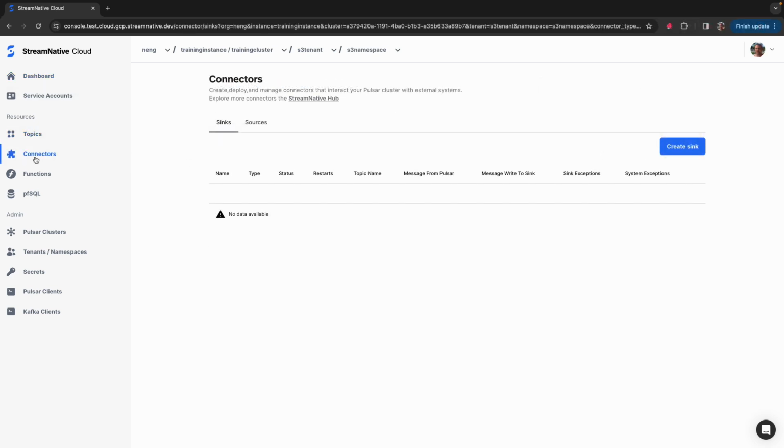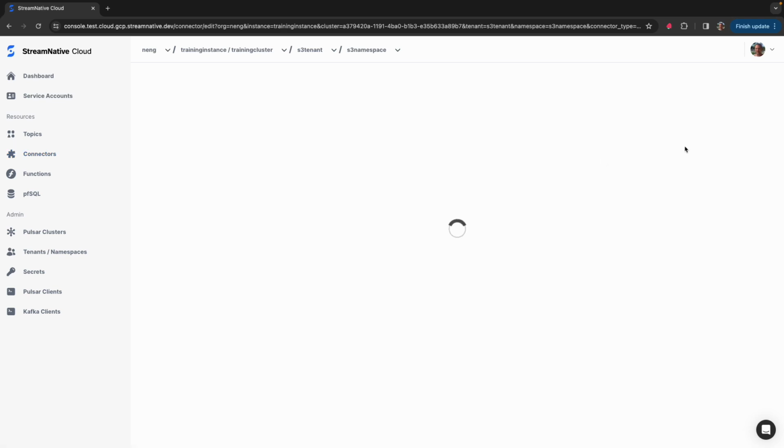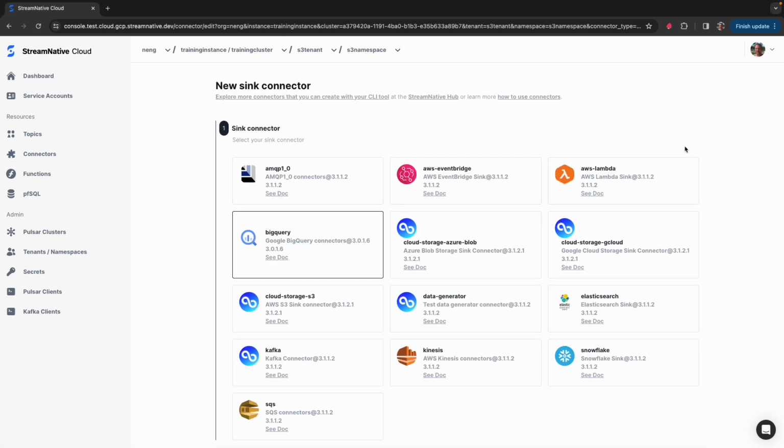To deploy a connector, I go to the Connectors tab and then select either Syncs or Sources. In this case, I want to deploy a sync, so I'll stay on the Syncs tab and click on Create Sync. I'd like to deploy a Cloud Storage S3 connector. So here under the available built-in syncs, I'll go ahead and click on that one.